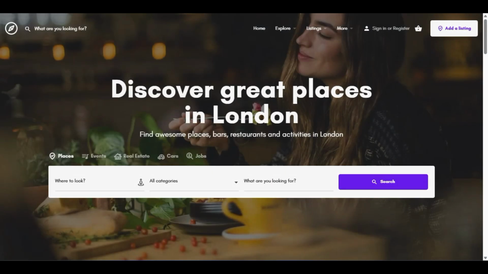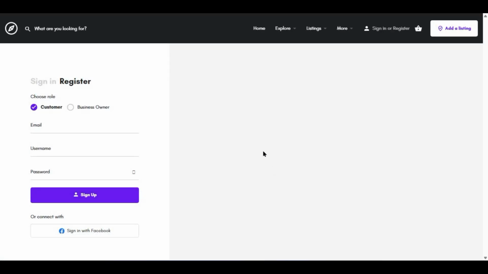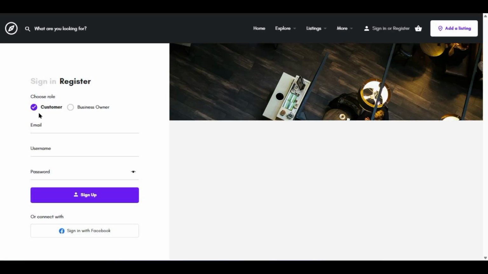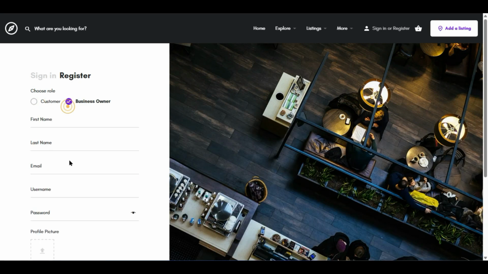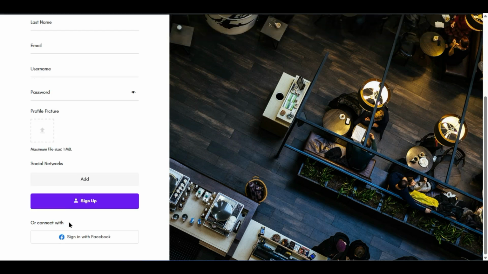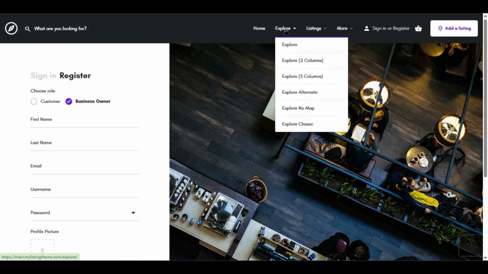This is the main demo of my listing theme, where we have categories. We will be able to choose a category and use the search bar in the main banner. We have sign in, register, and add a listing options. This is where you will be able to register as a customer or as a business owner, a vendor. And if we look at explore, we will be able to explore the listings.